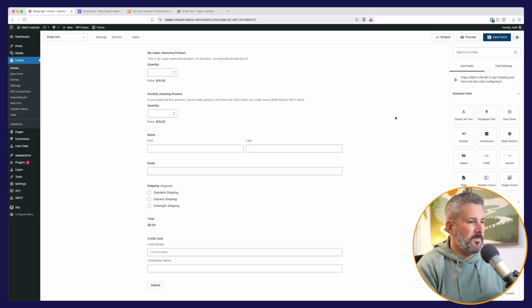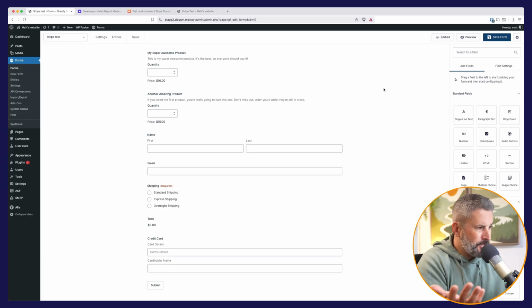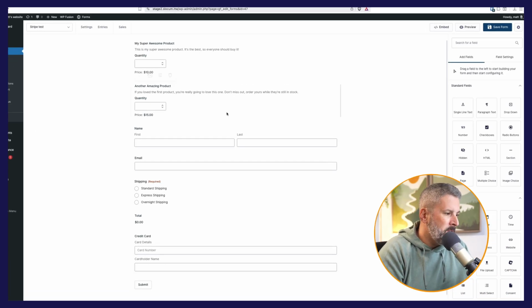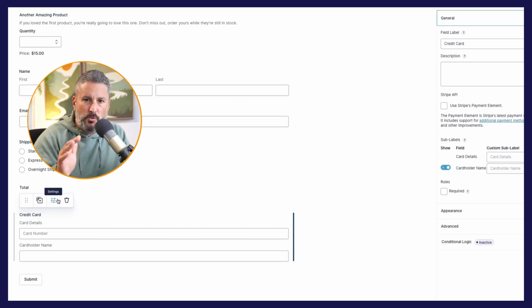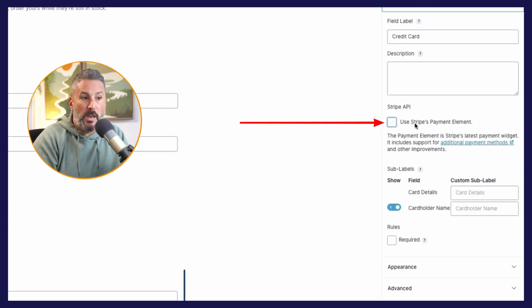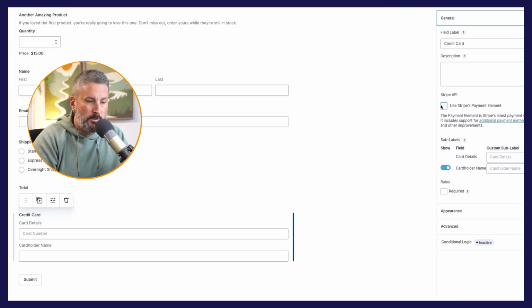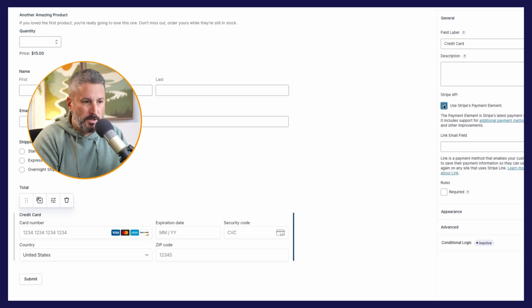So here's the form that we're going to be using. This is just a really basic Stripe form. The critical change that's coming to Stripe 6.0 is for anyone that's using the Stripe checkout field that is not the payment element field. So if your Stripe field looks like this, then this is probably going to apply to you.